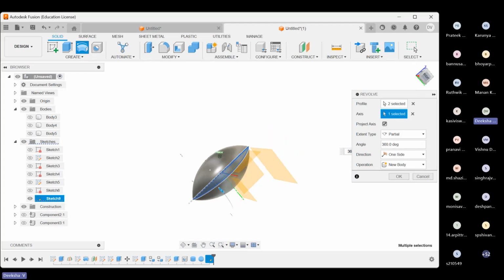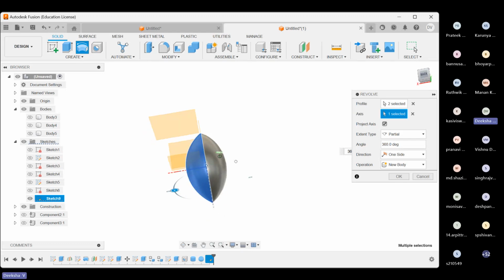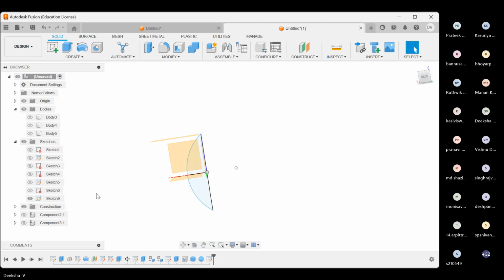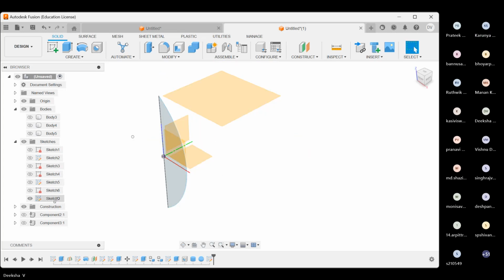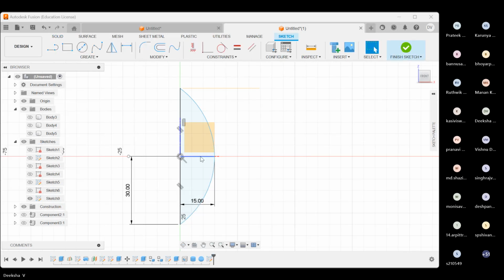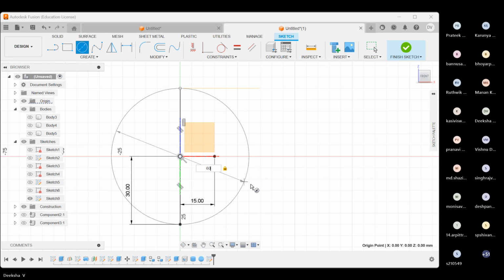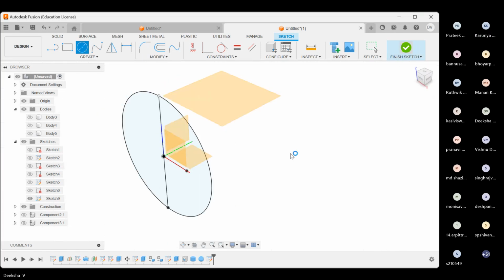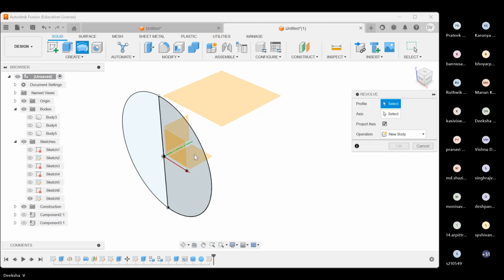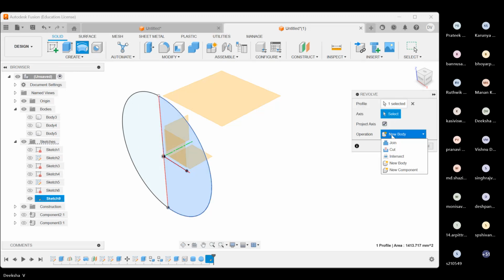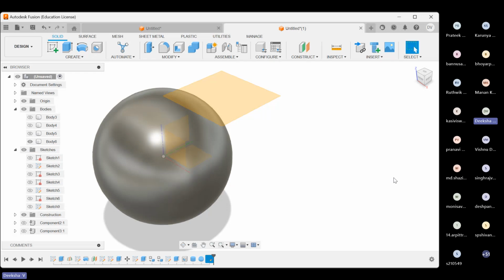So you get something like this. You can make shapes somewhat similar to this, or let's edit the sketch. So this is another way of making a sphere.